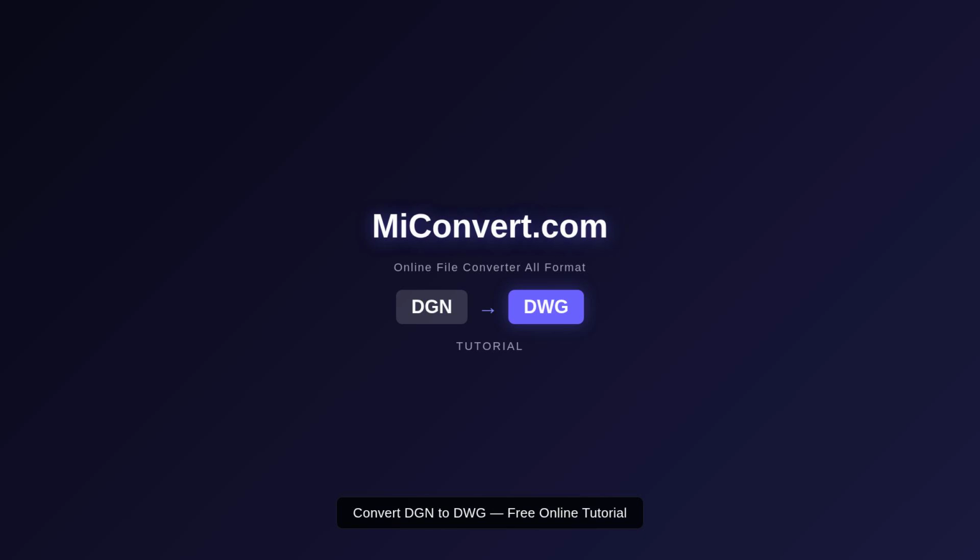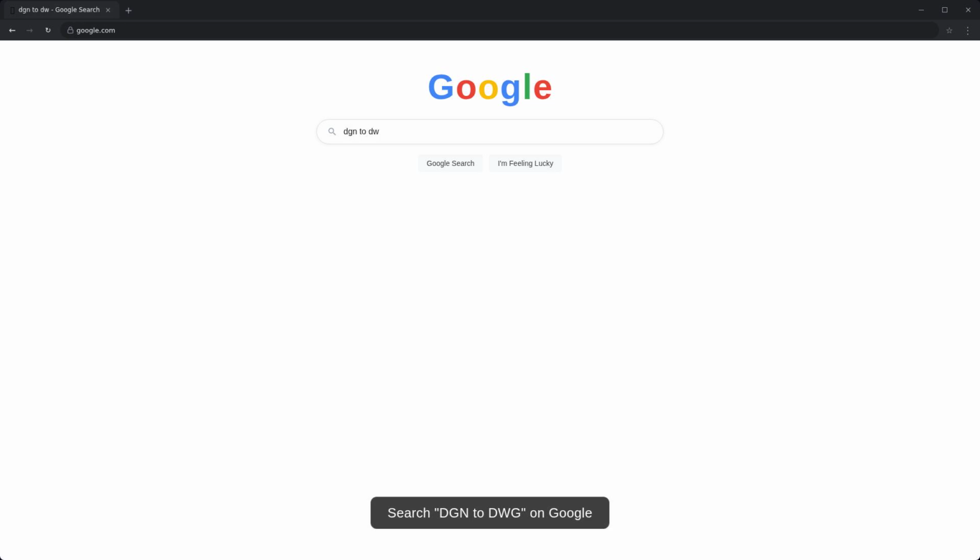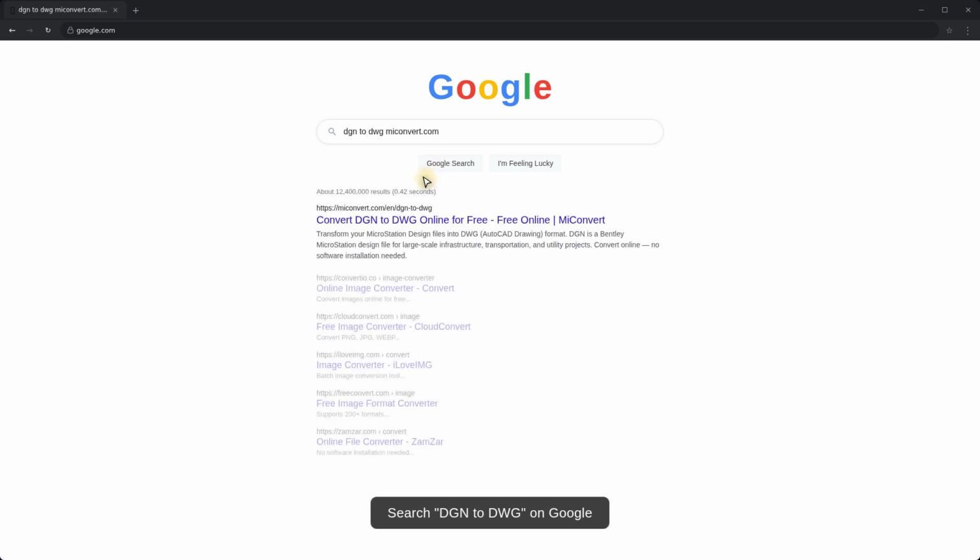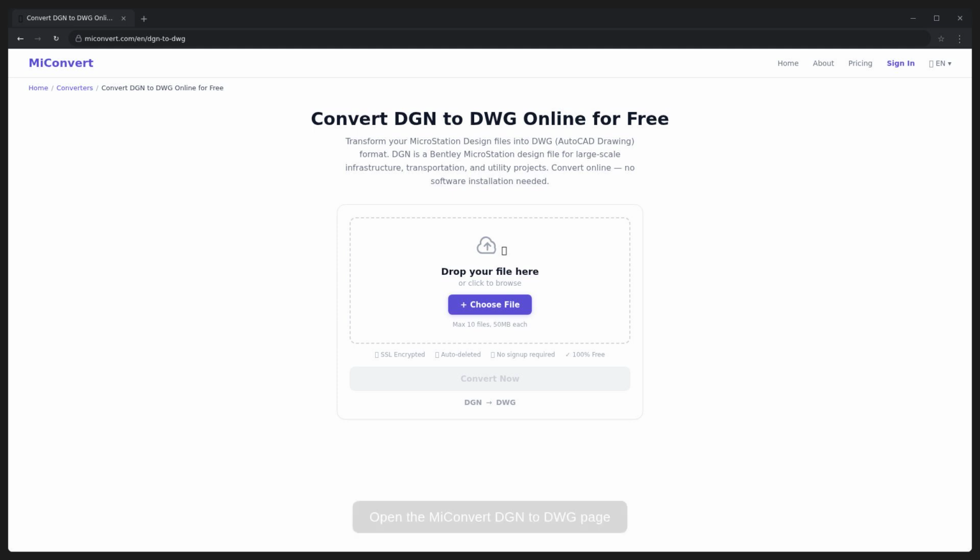and online. Open your browser and search for DGN to DWG MiConvert.com. Click on the first result to go straight to the converter. You are now on the DGN to DWG converter page. The interface is clean and easy to use.